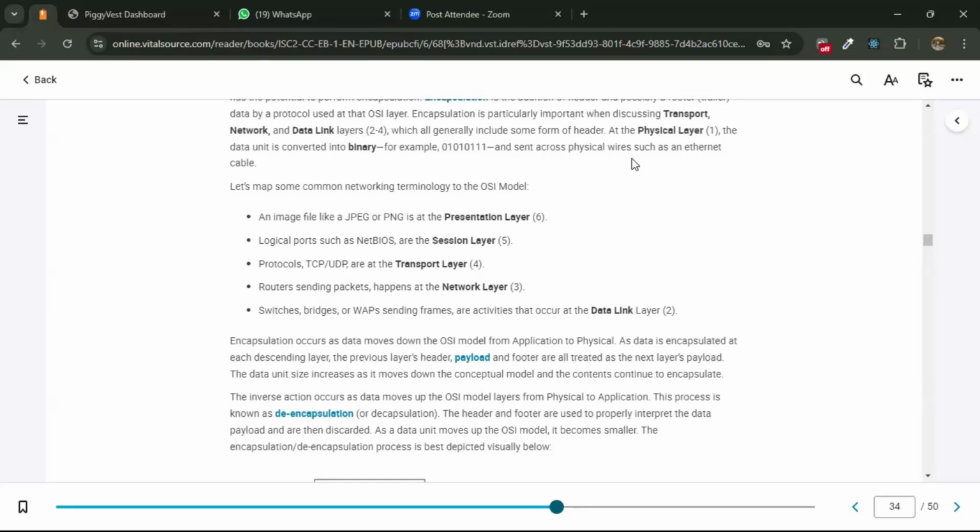But logical ports, such as NetBIOS, are the session layer, right? Where you want to telnet, you want to SSH, you want to establish a communication between two devices or two remote devices. So that, of course, is the session layer.